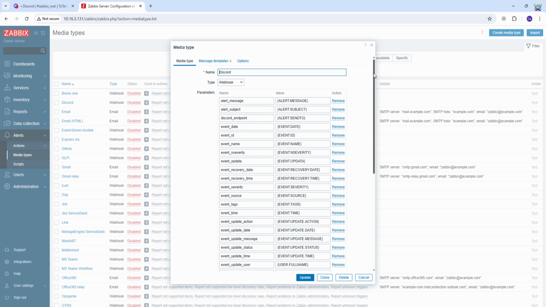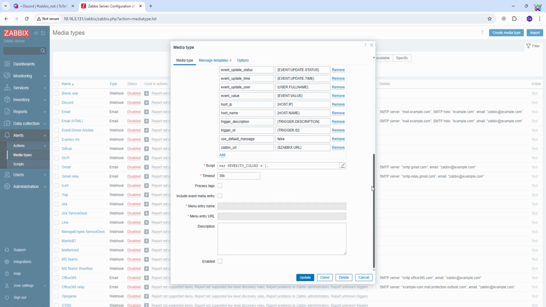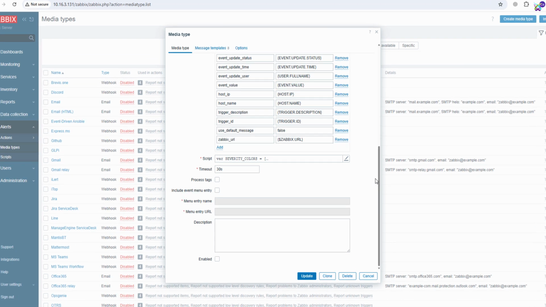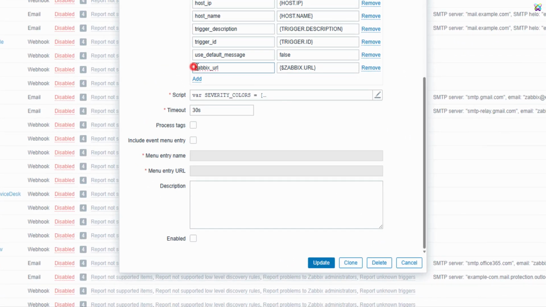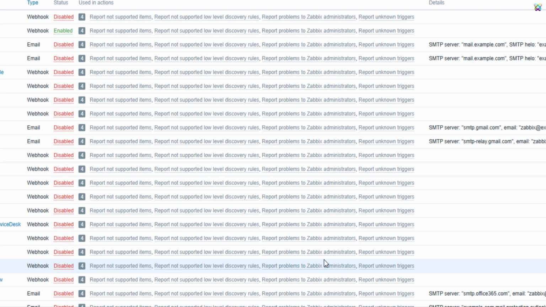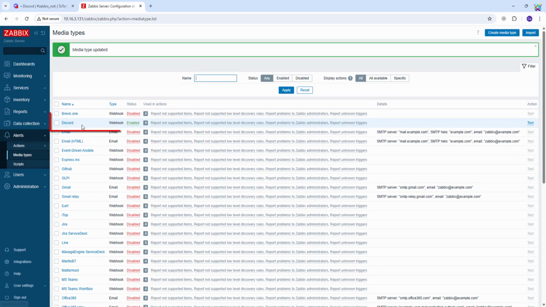Once the media type configuration window appears, scroll down to the bottom. In the parameters list, find the row named Zabbix URL, then copy its value. We'll use this value in the next step. Next, check the enabled option to activate this media type. Finally, click Update at the bottom to save all your settings. Alright, after clicking Update, you'll see that the Discord media type is now marked as Enabled.